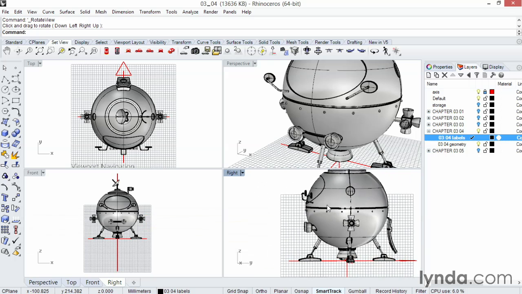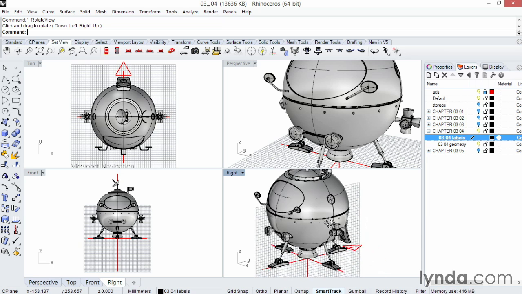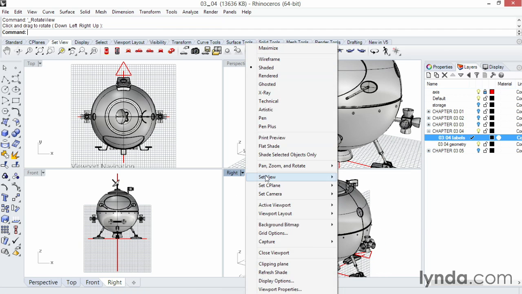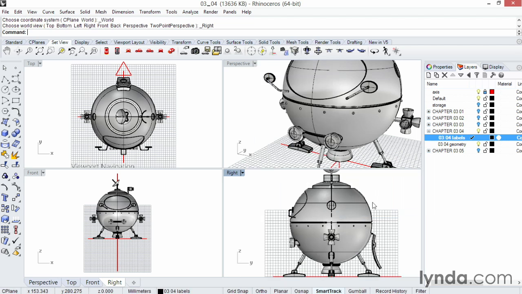It can actually be rotated just a couple degrees, and you wouldn't even notice. You might end up doing some work that's out of alignment and then have to come back later and fix that. So let me show you how to get these back straight and square. I'm going to right-click on the viewport label, set view, and then we're going to pick the exact same name that we started with, which is right, and it just fixes it back square.